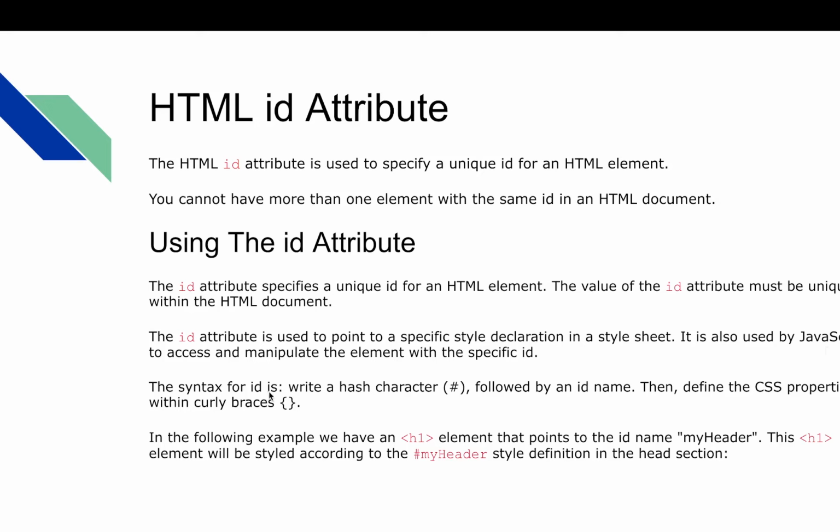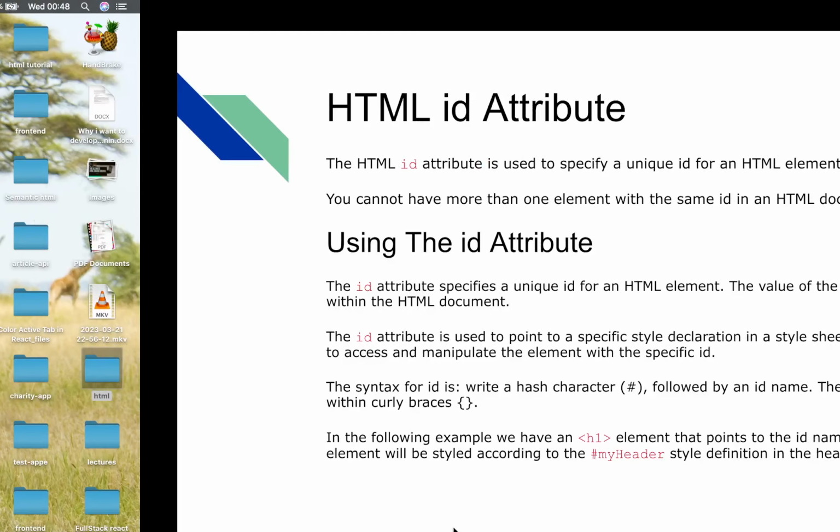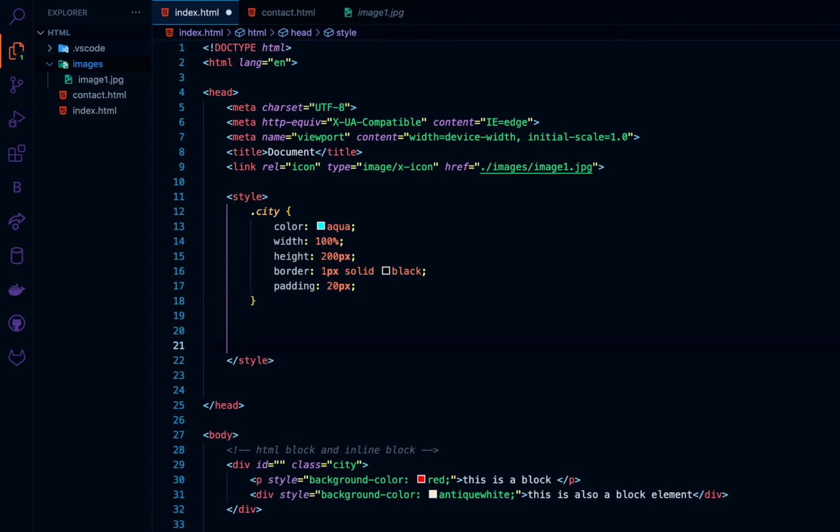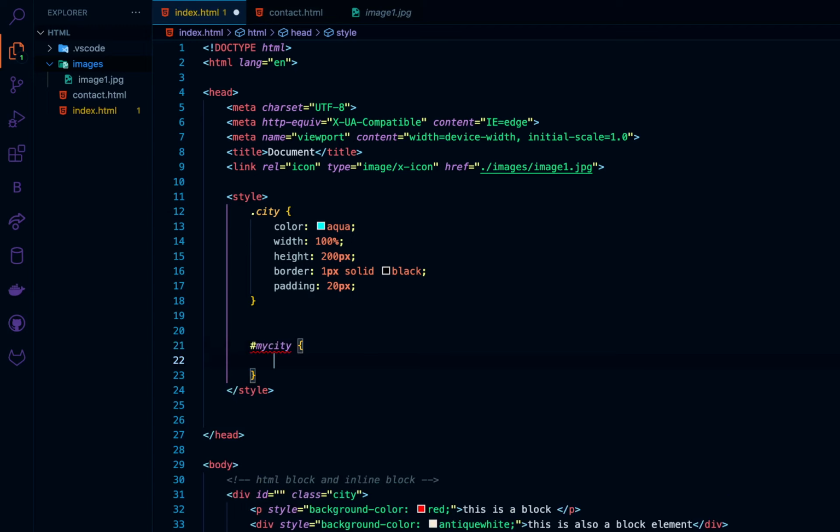So the syntax for an ID: write a hash character, followed by an ID name, then define the CSS property within curly braces. Let's go back to it now. This is for class. So for ID now, we can do something like this. Hash my city. So we can just come here and put my city.